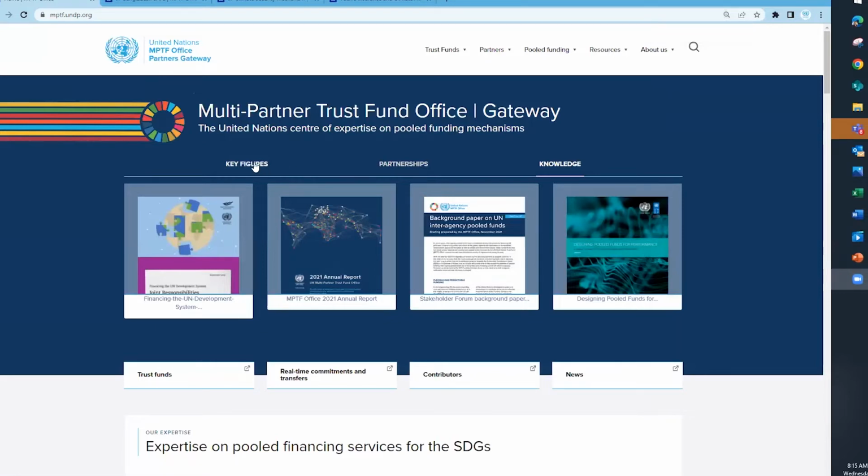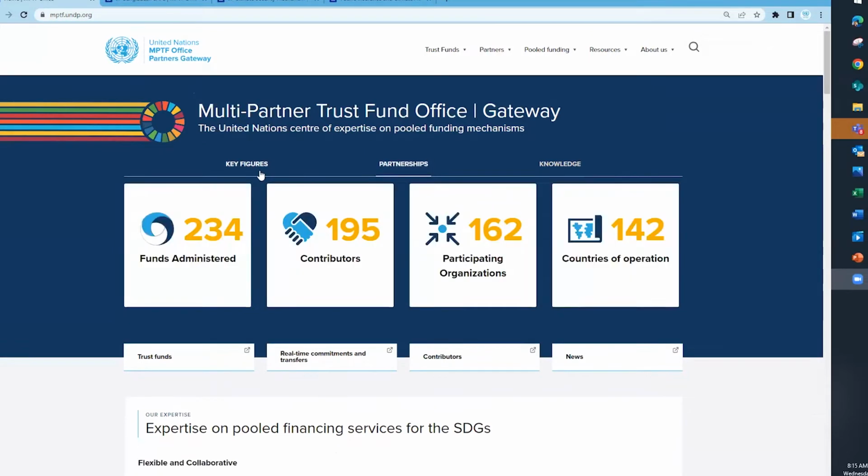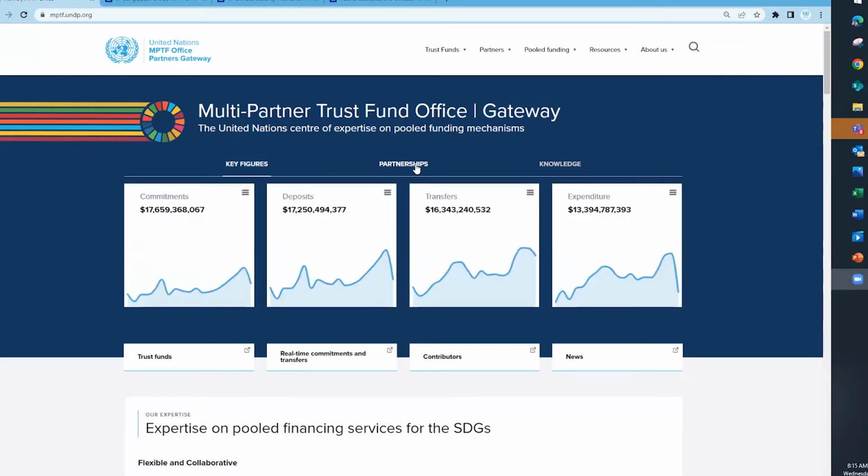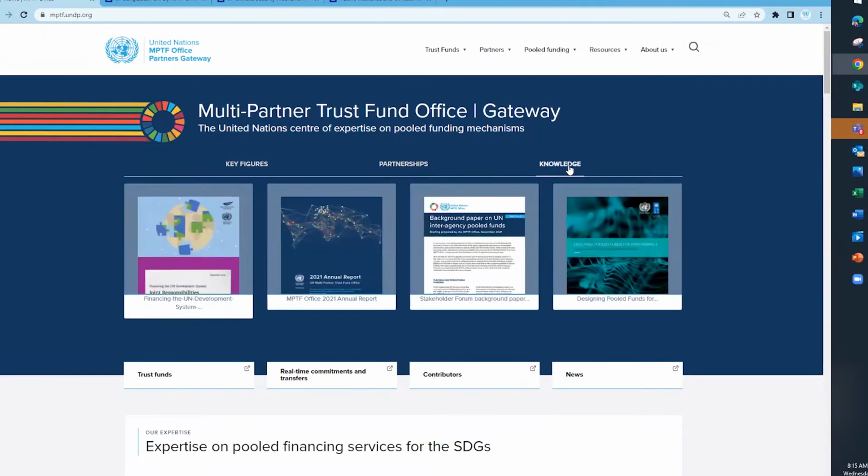In the past, we realized that the use of the gateway was a lot about the key figures and the financial data. But what we really wanted to highlight with this new gateway, and with the consultations with donors in particular, is also the partnership: how UN entities, member states, private sector contributors and program countries come together. And then also a section on knowledge, where you can find, as our position as UN Center of Expertise, the design of pooled funds, some latest trends, our annual report, and the financing report that we produce every year about trends in UN financing.